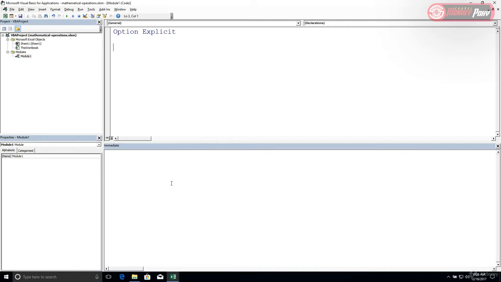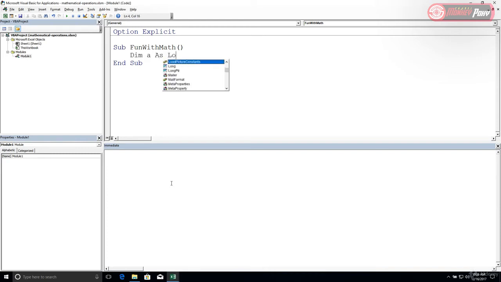In this brand new workbook, I'm going to create a new procedure in the module I've created. I'm going to call this procedure Fun with Math. Let's just make sure there are parentheses at the end. Perfect. All right, so I'm going to declare 2 variables. They're just going to be long variables, which means a whole number data type. I'm going to call them A and B for simplicity's sake. So dim A as long, dim B as long. We're declaring the variable and assigning it a data type, a very important best practice.